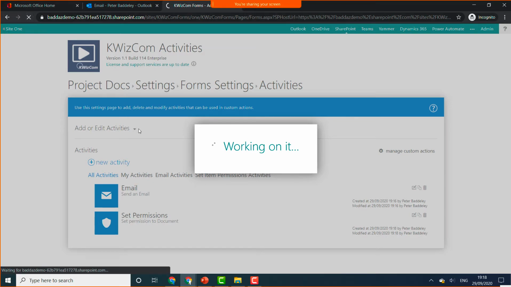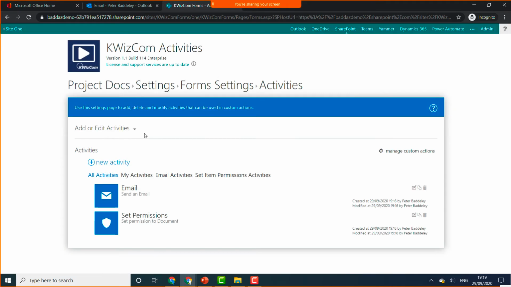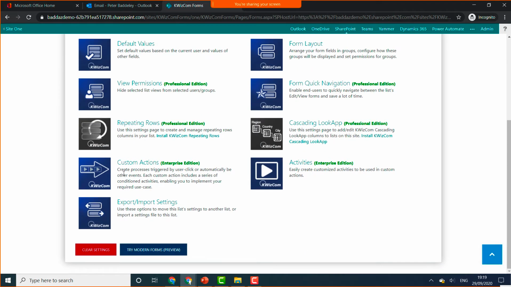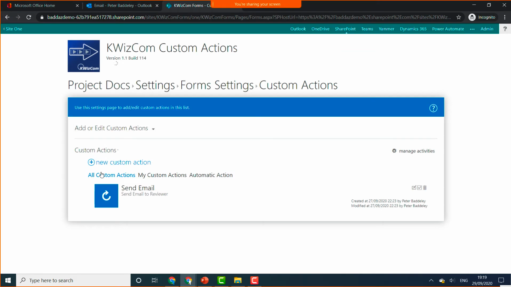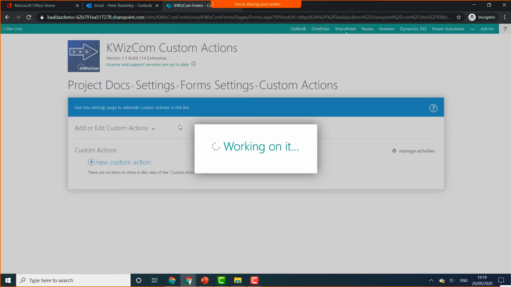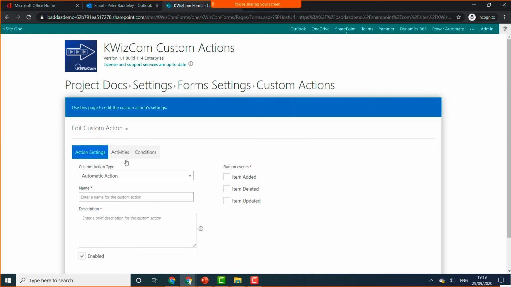Now what I want to do is set my custom action. So let's go back to form settings and then to actions. And you'll see here, let's remove my existing action and we'll configure a new one. So this is my actual workflow process which I'm defining.